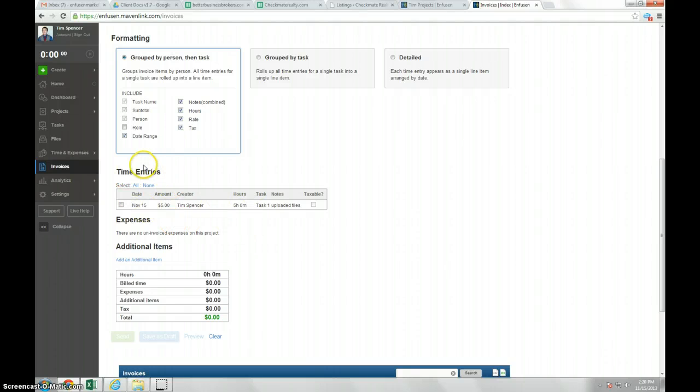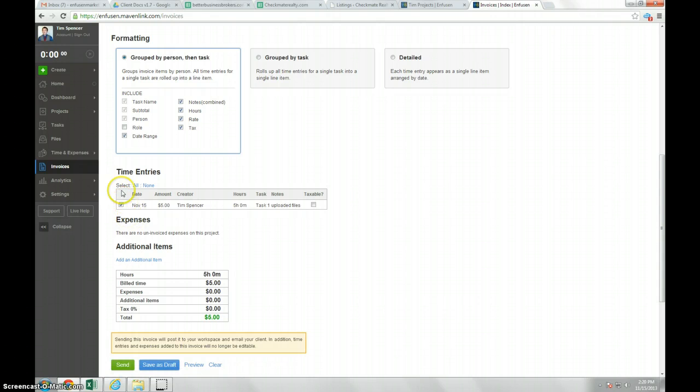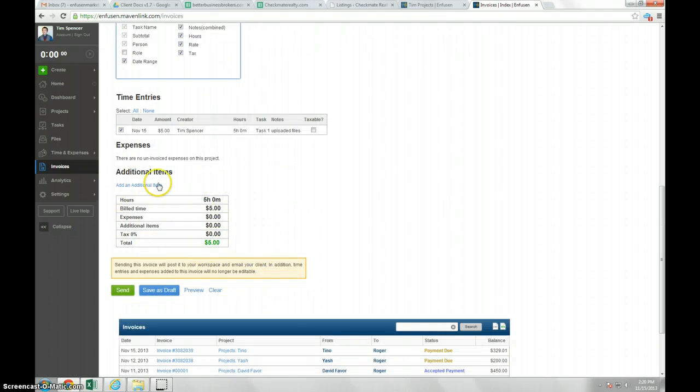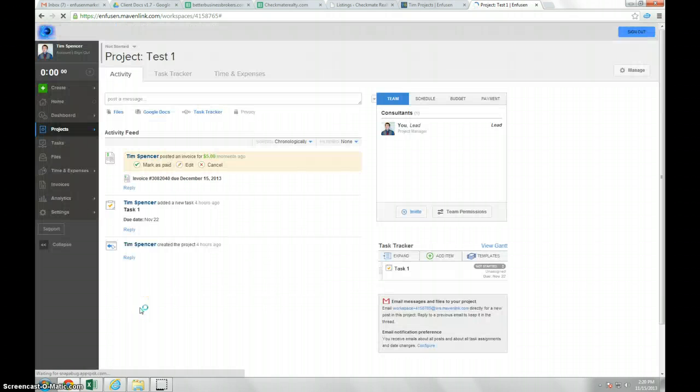Scroll down and you'll see this time entry section. Make sure to click everything that you're trying to bill. If you have lots of tasks, you can always click the all right here as well. Down here, make sure that everything adds up and then hit send. And that's how easy it is to create invoices as well as keep track on MavenLink.